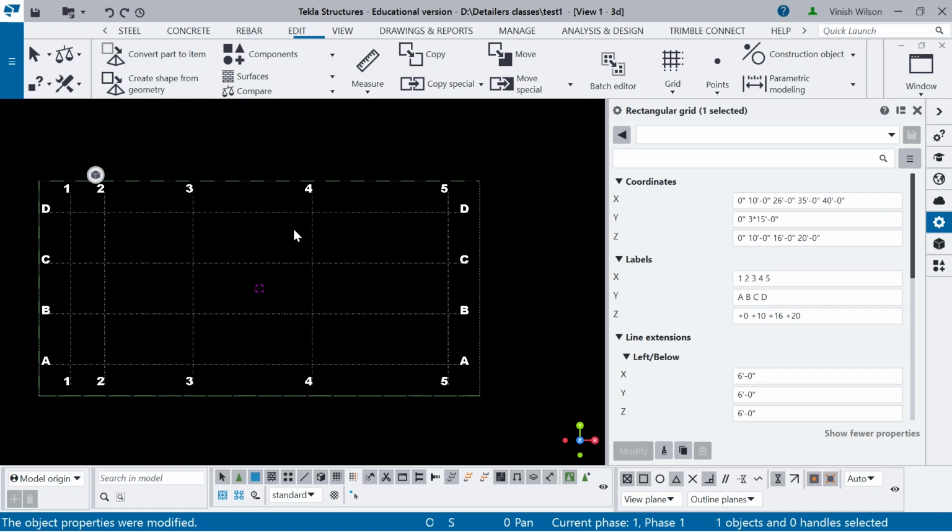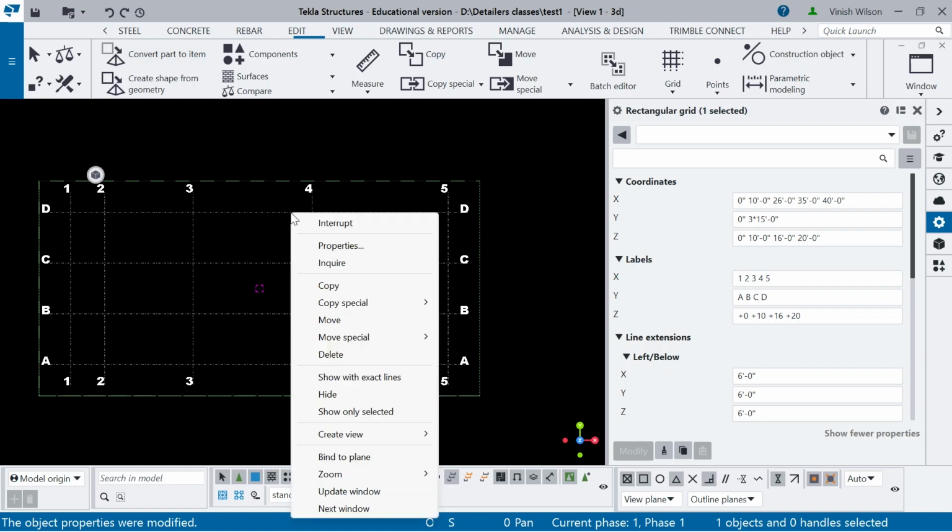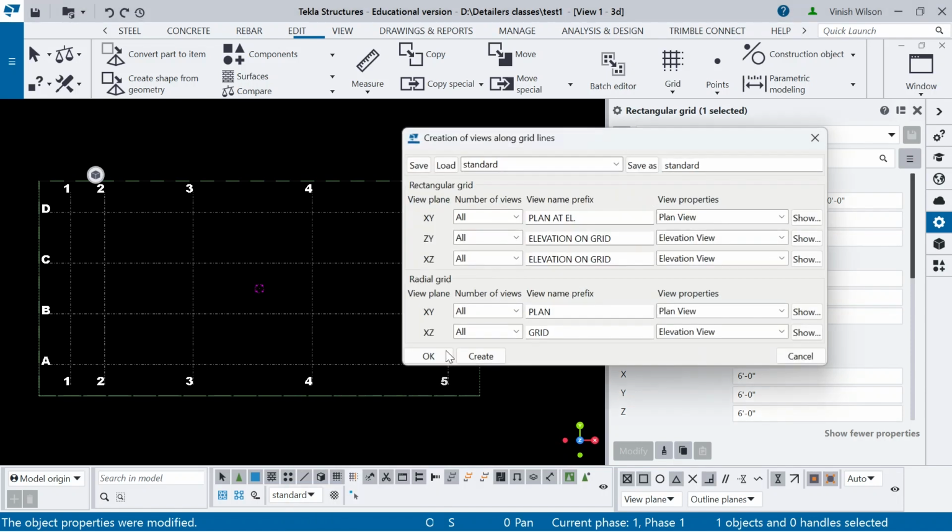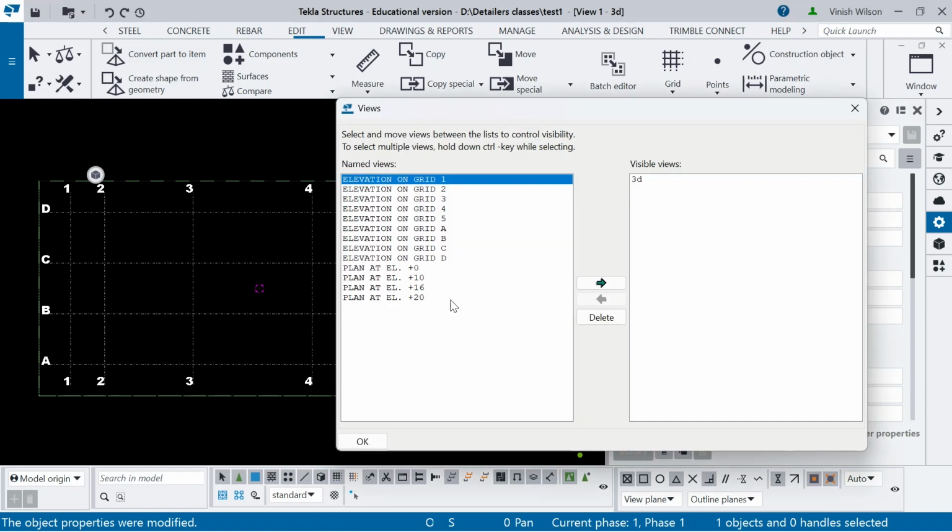Once you finish your values in X, Y, Z fields, you just click that grids and go to create view, create along grid lines. You can get all your grid values in the grid views.